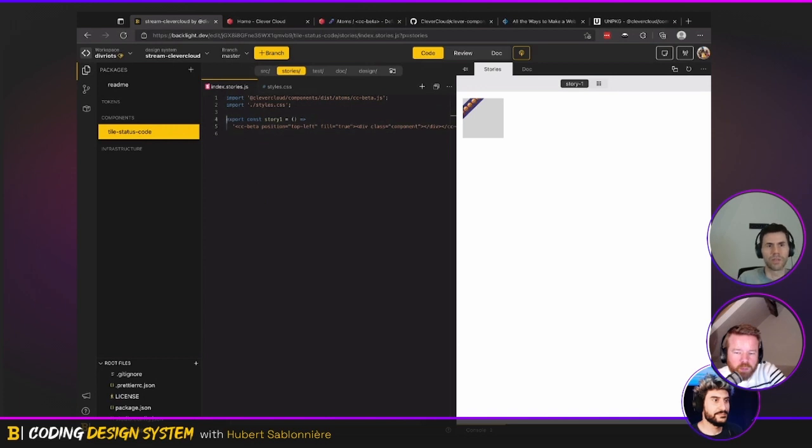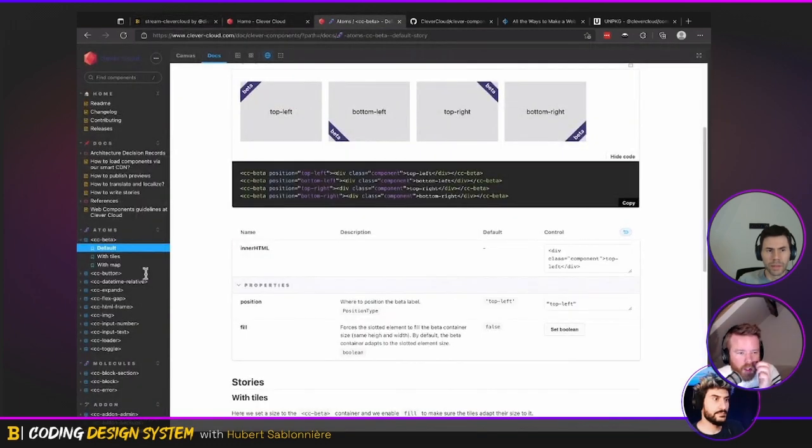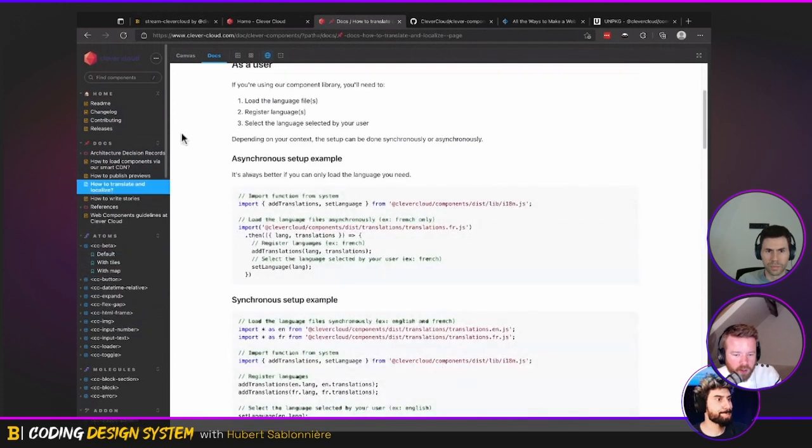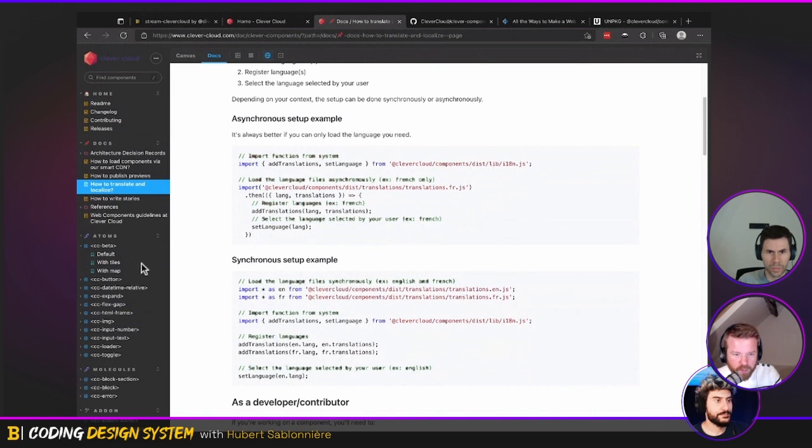Okay, and so you're saying we need some sort of internationalization, but we can't do that right now. It's possible. You can copy paste something that is in the documentation, but it's a bit cumbersome. But it could work. Can you go on the Storybook? Yeah. And at the top you have a document which is called How to Translate and Localize. And then you can use this example, I would say. Yeah. The asynchronous setup example. That's just here. This one. Yeah. And this is what needs to run on every story. This should work with the French version, but if you want to, you can replace the URL to have the English one. Okay.